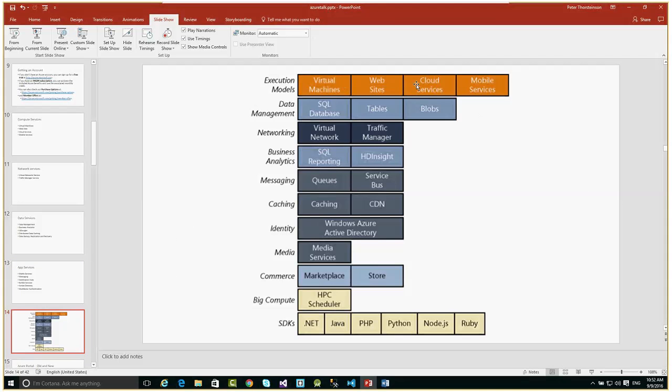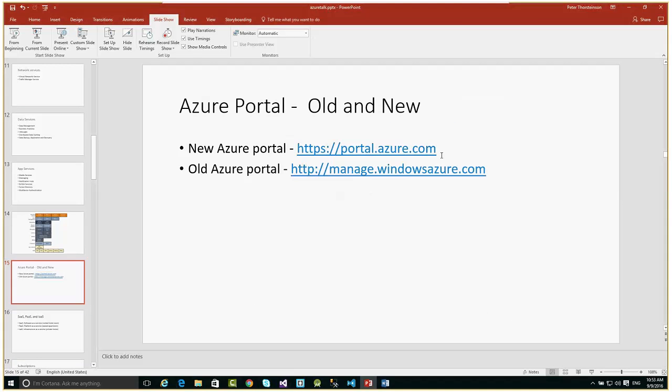And this is a diagram that shows virtual machines, websites, cloud services, and mobile services. And down this column here, we see data management, networking, business analytics, messaging, caching, identity, media, etc. So you can see the names of these different services in this diagram and how they fall into place. By the way, this HPC scheduler, that's for big compute. HPC, if I remember correctly, stands for high performance computing, I think. And then various SDKs for different programming languages, Ruby, Python, etc.